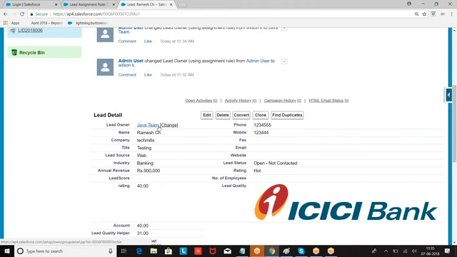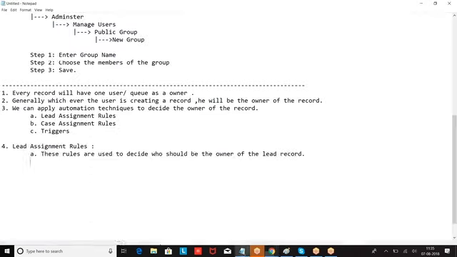I hope you are good. Lead assignment rules and case assignment rules. I hope you are clear about this? Look at the point.